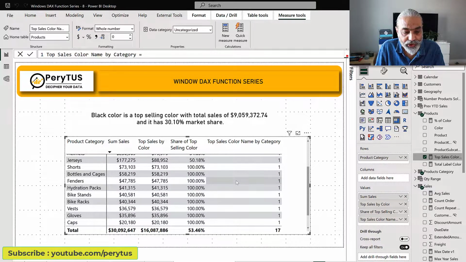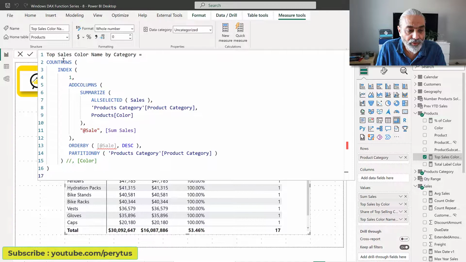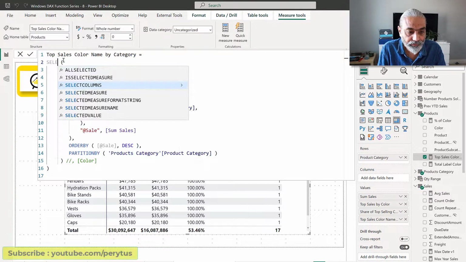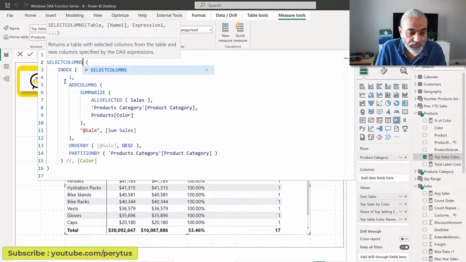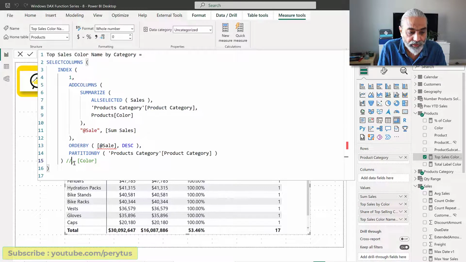But the challenge is when we have the total, it is returning 17 rows, because at this point it is returning all the product categories and the color of each category and the sum sales. And that is the problem. So what we need to do is go back, select columns, and then we get the color.